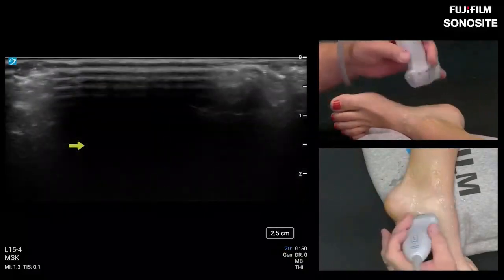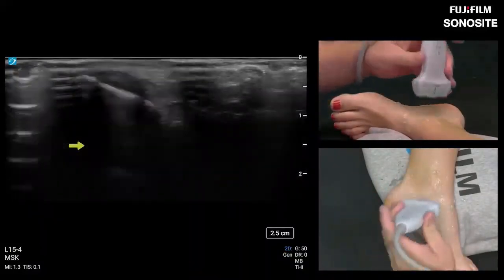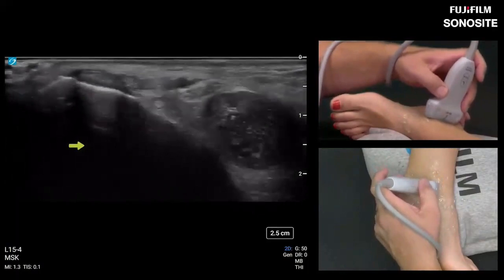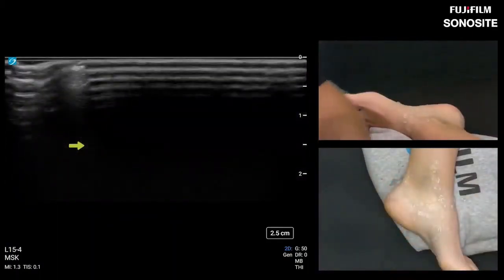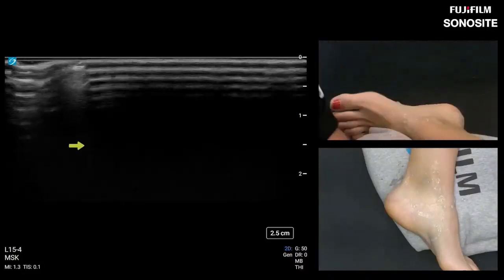But that about covers the tendons. We don't see the tendon sheaths very well unless there's pathology, except for around the tibialis posterior. So I'll switch over to the 19 megahertz transducer and we'll show you the tendon sheath.